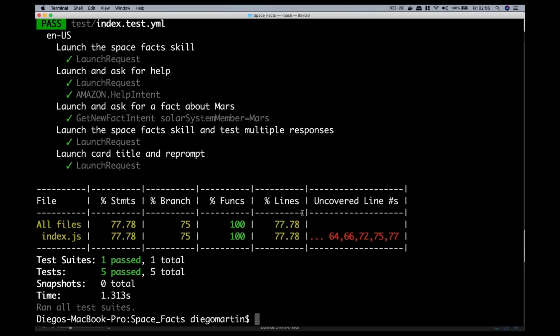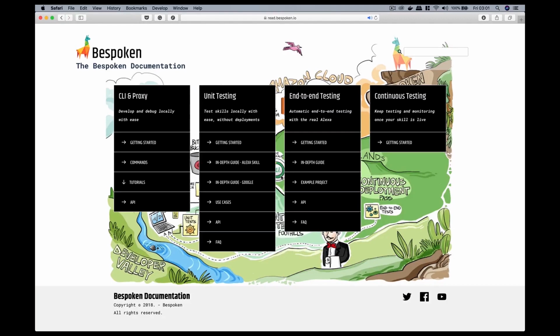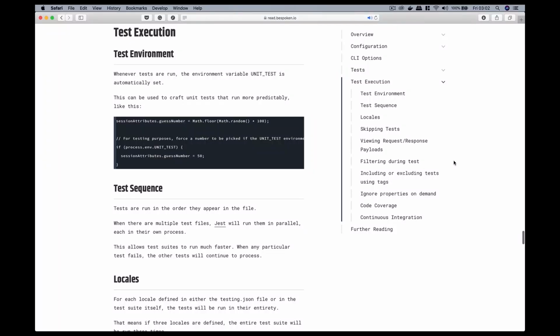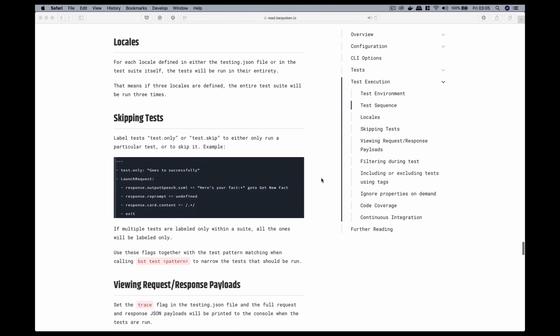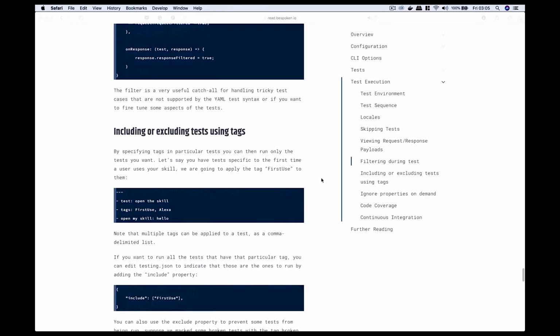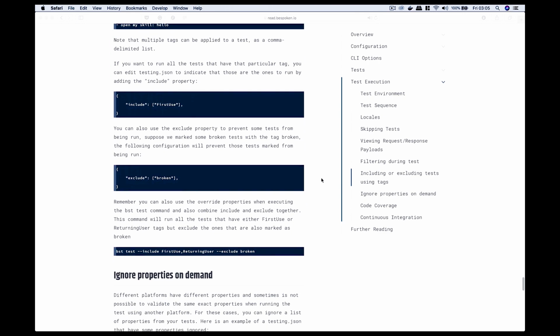As you've seen throughout this video, you can run this test locally without the need of doing constant and slow deployments. Finally, I invite you to go into read.bespoken.io where you'll find an in-depth guide both for Alexa skill and for Google Actions. In here, you'll find much more complex cases like writing multi-locale skills or intercepting the requests and responses that come back from the tests so that you can simulate requests that need account linking and other useful features that are pretty common when developing Alexa skills. But don't worry, as we are going to cover most of these cases in future videos.